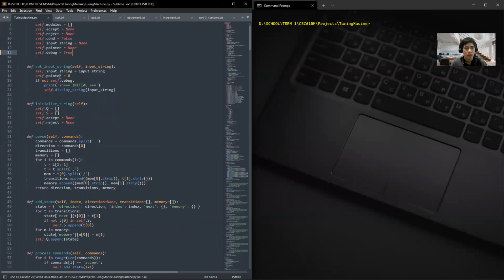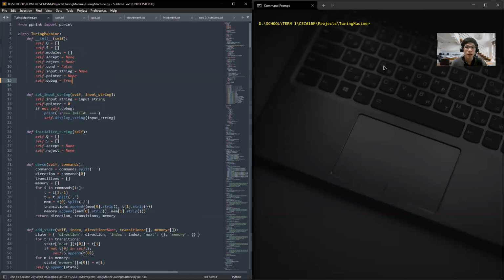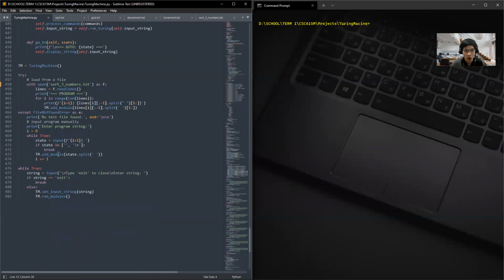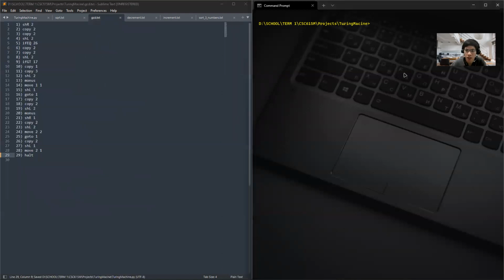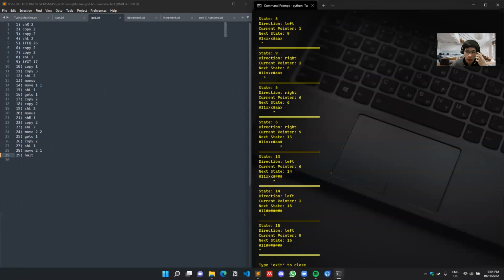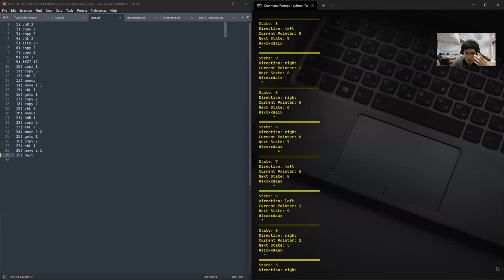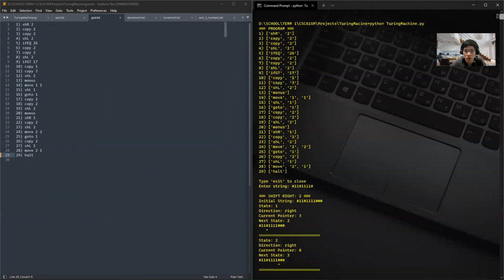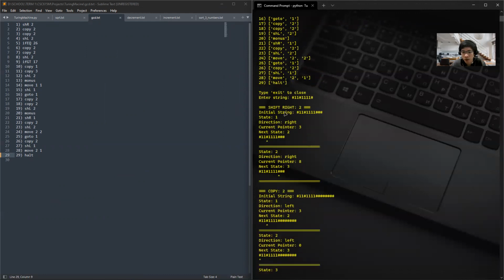And then just an example, if we set self.debug to true, we can see a run through on how the strings are changing. So let's get the simple one. Let's do the GCD. Let's say we want to get the common divisor between 2 and 4. In here, we can see how the strings are changing from start to end. So we can see in here shift right.